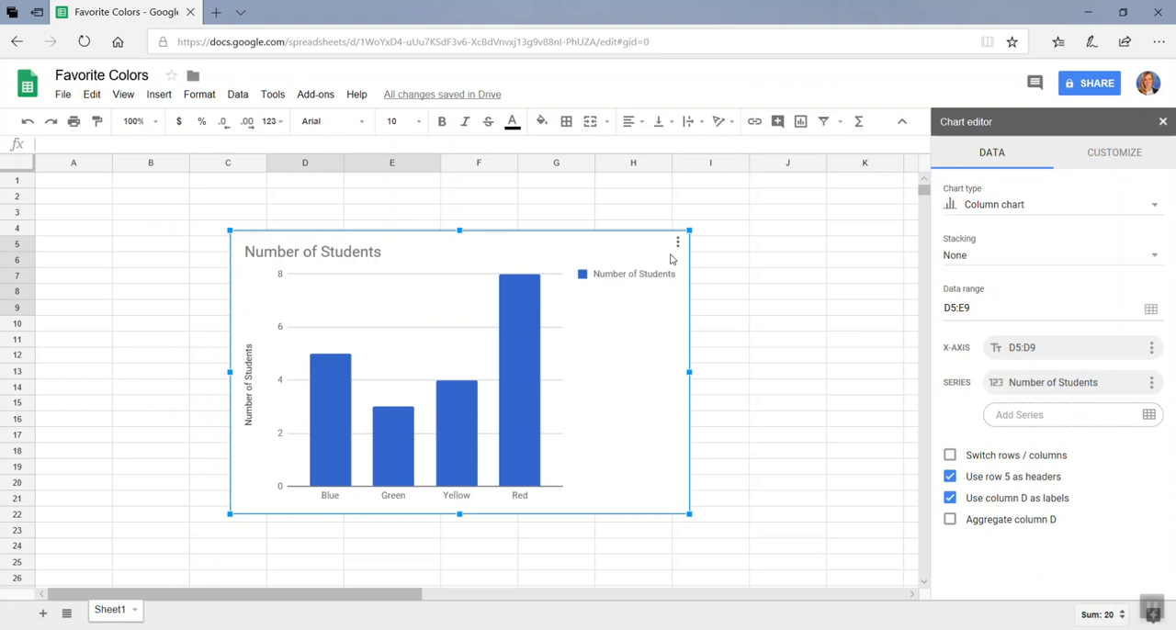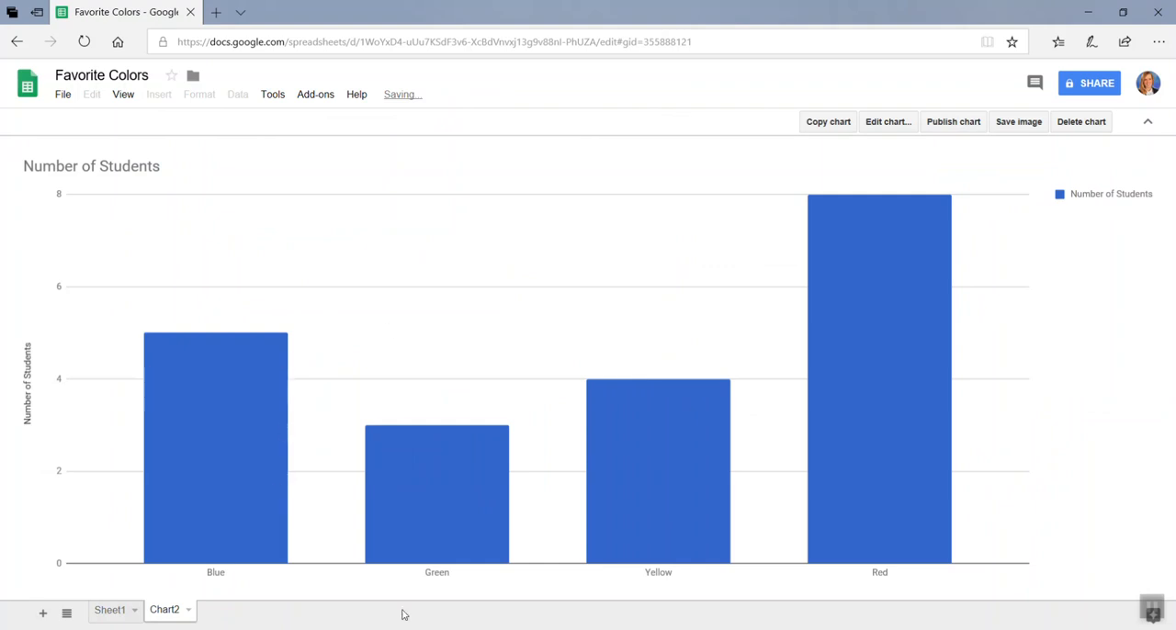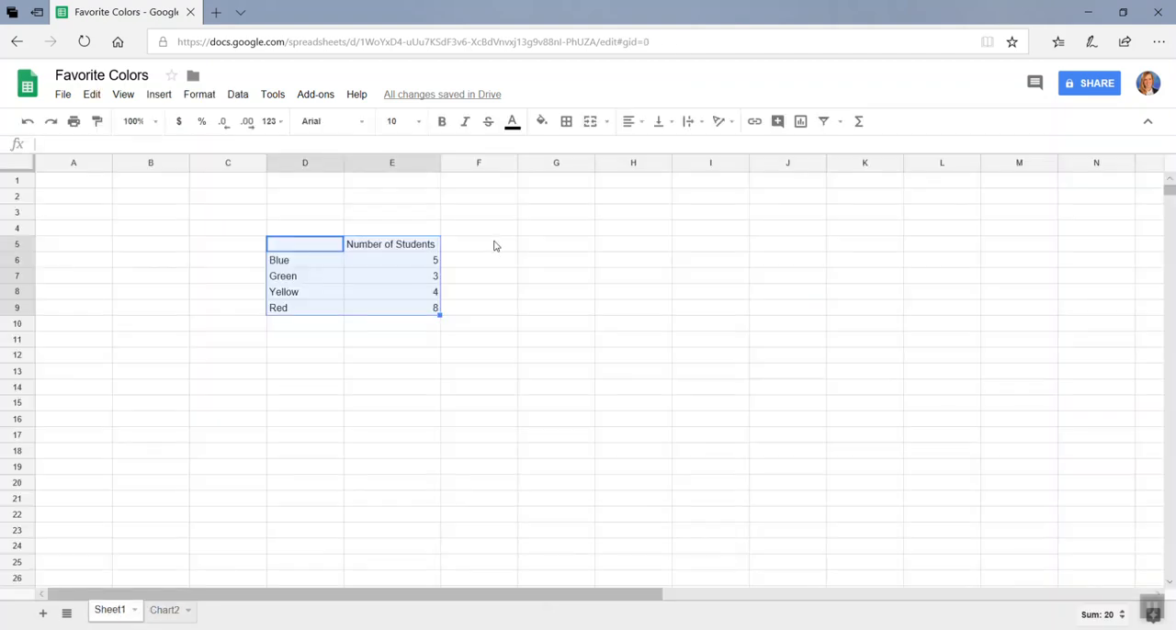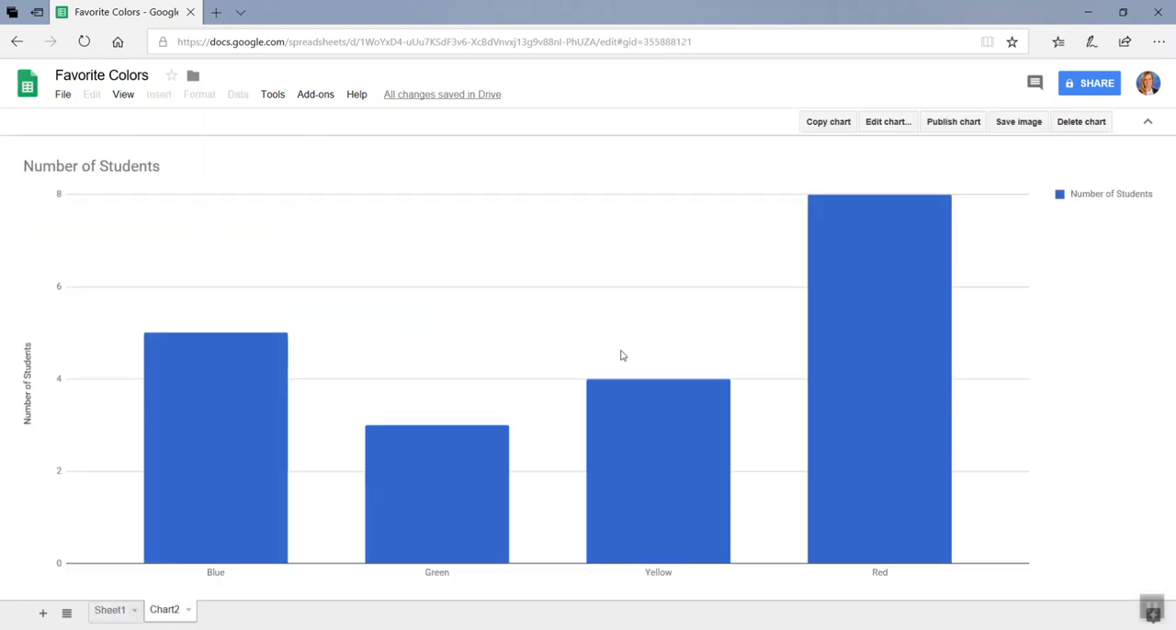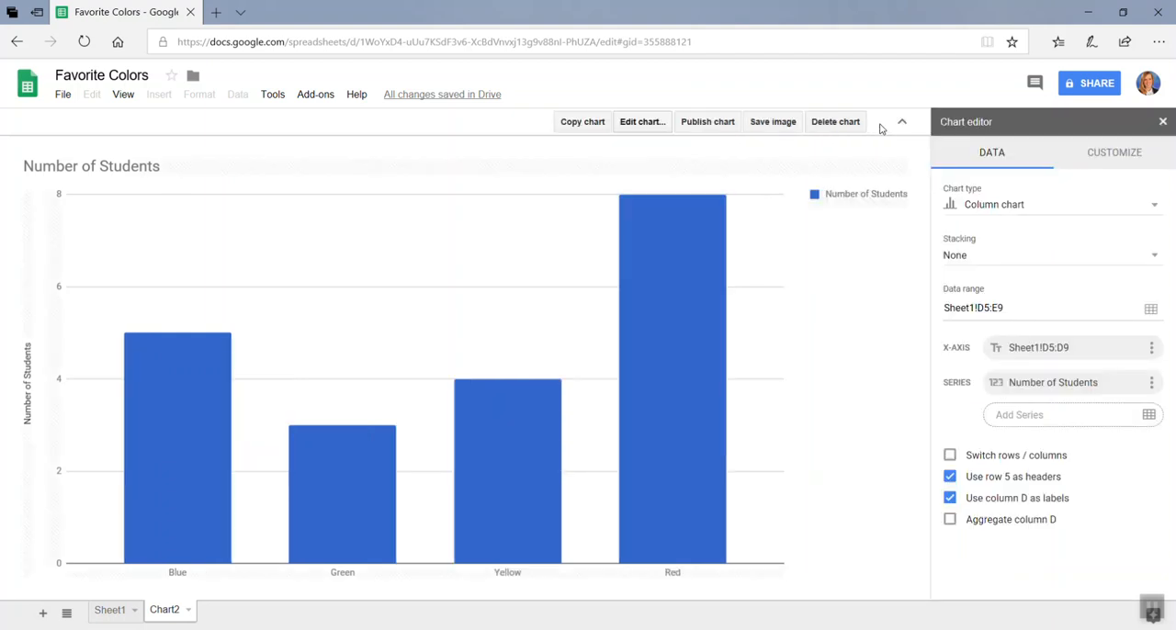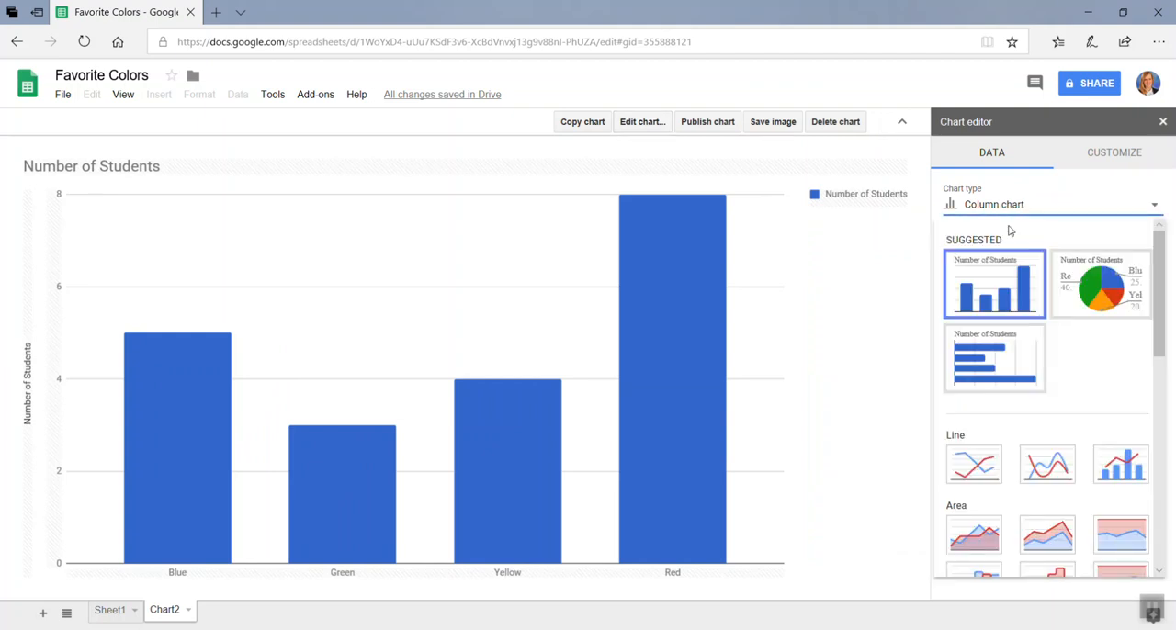So from here, I always like to move it to its own sheet. By moving it to its own sheet, it enlarges it, it gives you more space to work, and you can always go back to sheet 1 where your data table is right there. If you go to chart 2, you will notice they made it a bar graph. In Google Sheets, they call that a column chart. But if you edit chart, you could always pick a different graph to use.